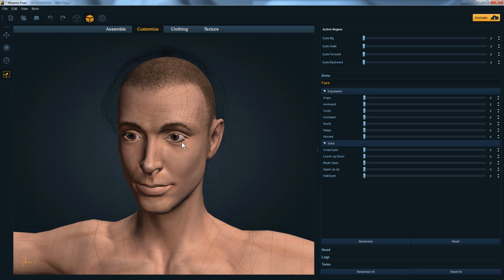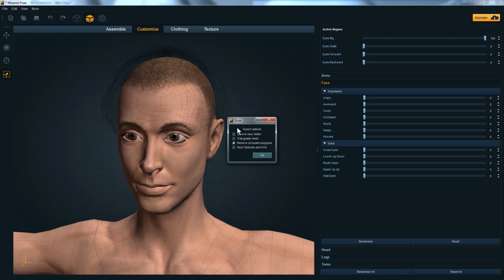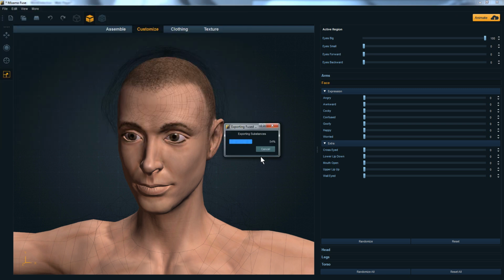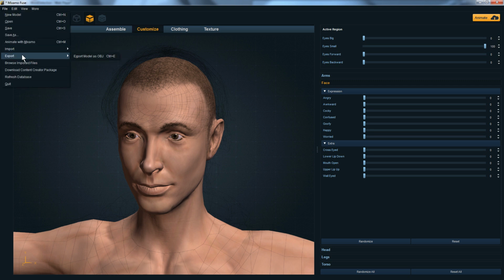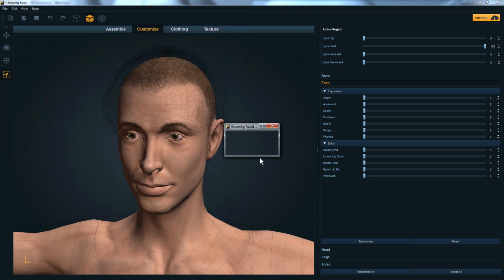Eyes backwards, eyes forward, eyes big and small. So that could be good. So like big eyes. Small eyes. Sure, why not? Okay. Export. Okay. Big eyes. And export. Okay. Small eyes.